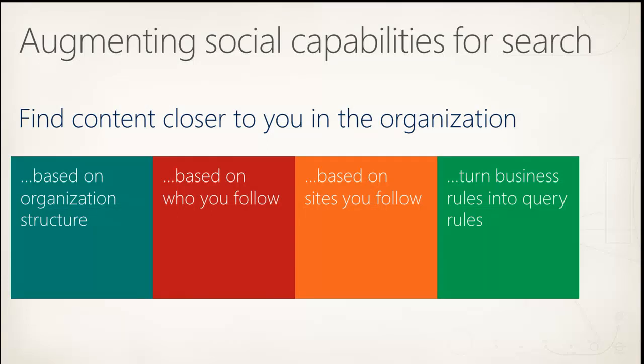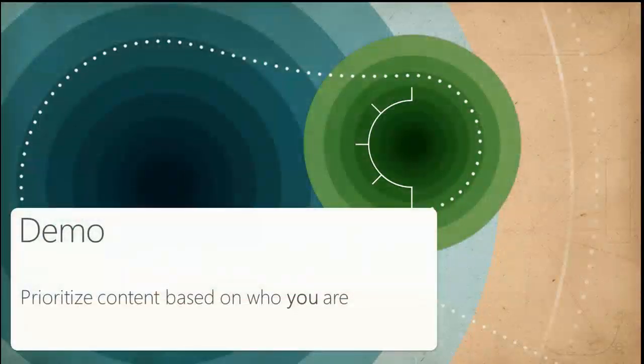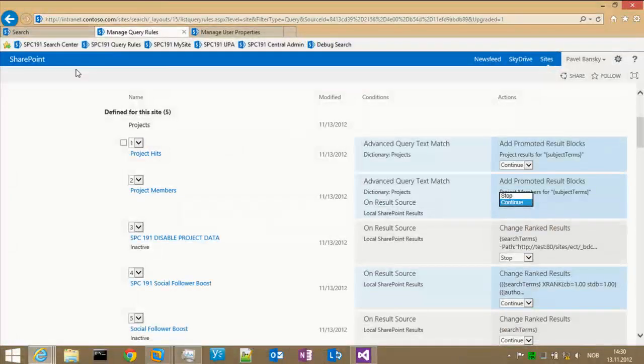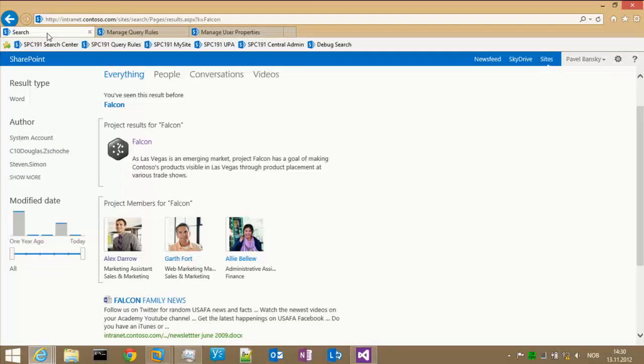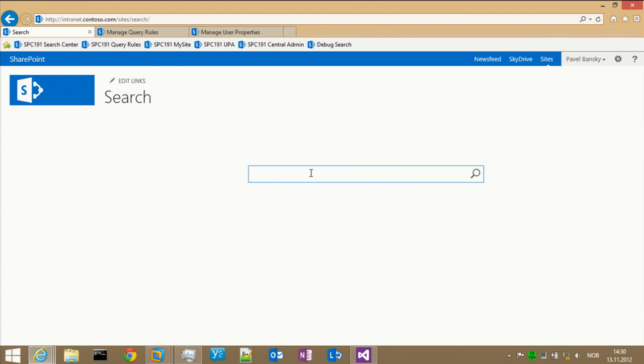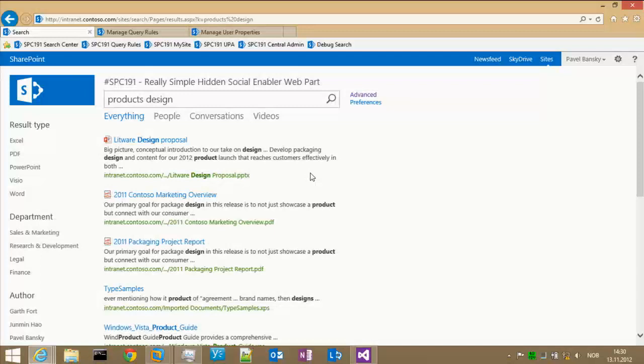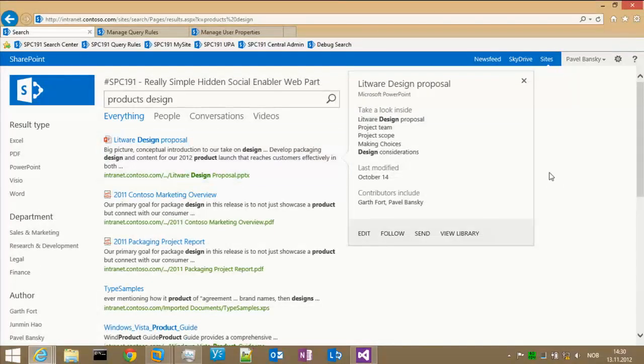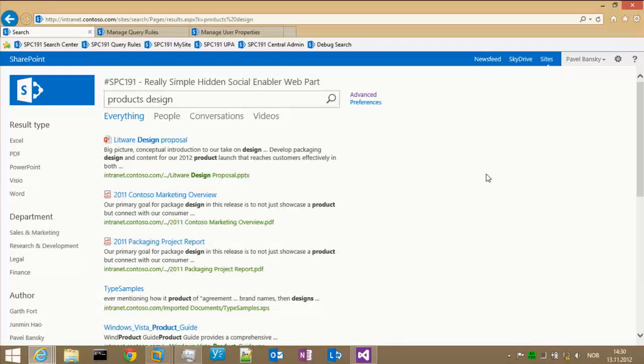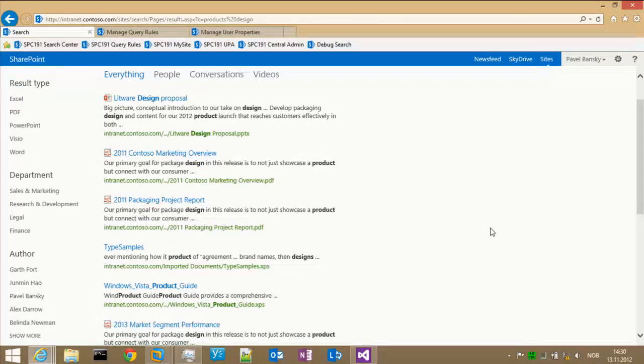So let's get back into the demo. Okay. So he was looking for product design. So he searches for product design. If we look at the results here, I get some literary design proposals, I have some marketing overviews, a bunch of different documents.